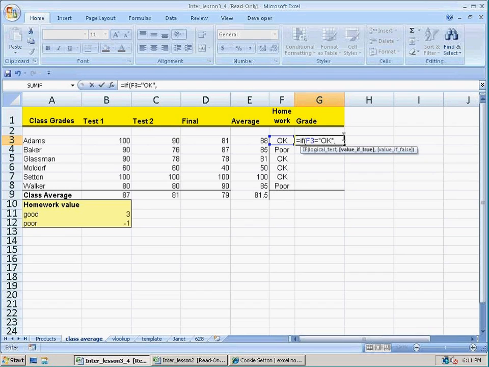Then what happens? Well, then we're going to take whatever grade is here and add it to whatever's here. I'm going to put F4 because I want that part to be absolute. And now, what happens if it's not okay? Then we still take that same average and add it to the poor. Again, absolute, close the parenthesis, and press enter.